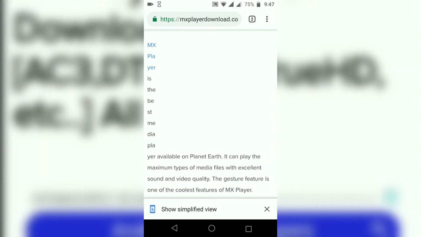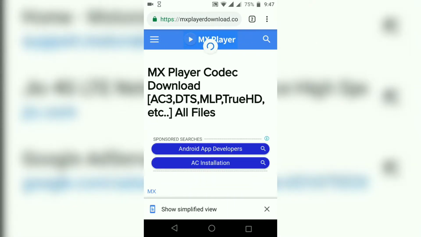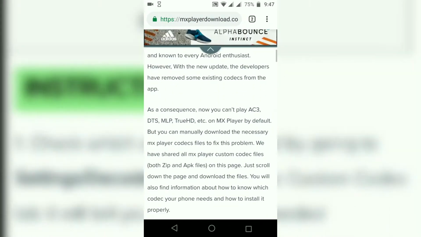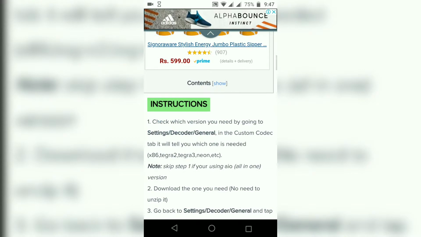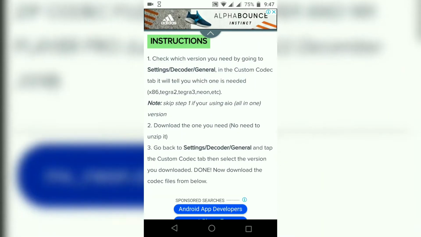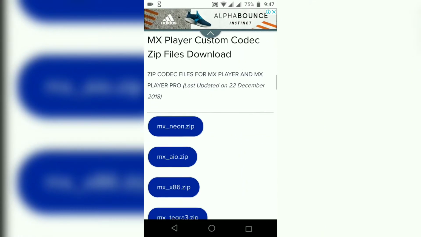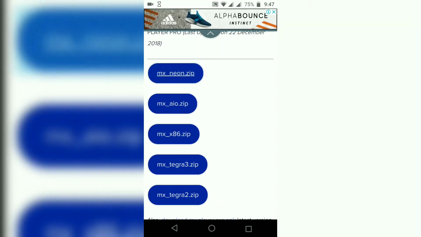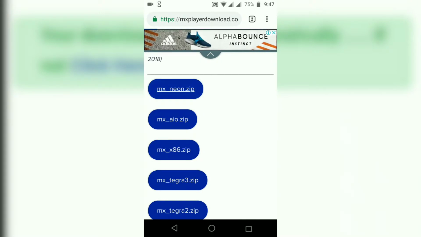You can get this link from the description below, where you can get any kind of codecs for the MX Player. Download the supported codec for your device.